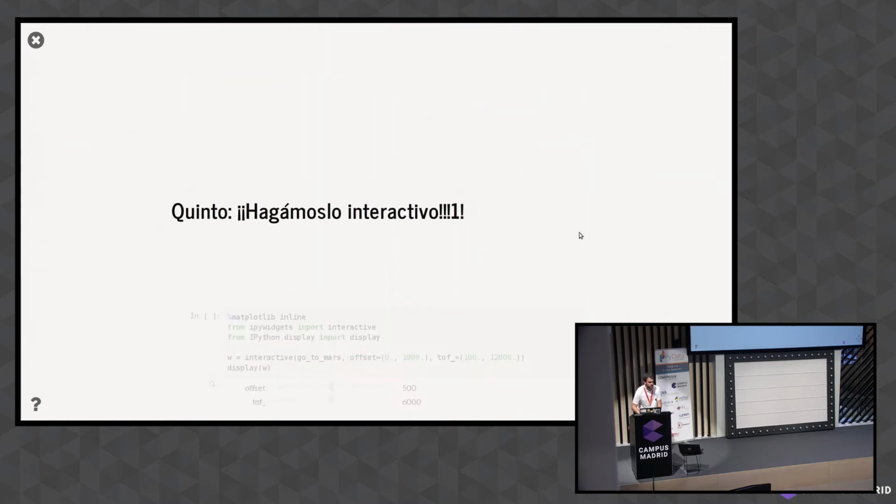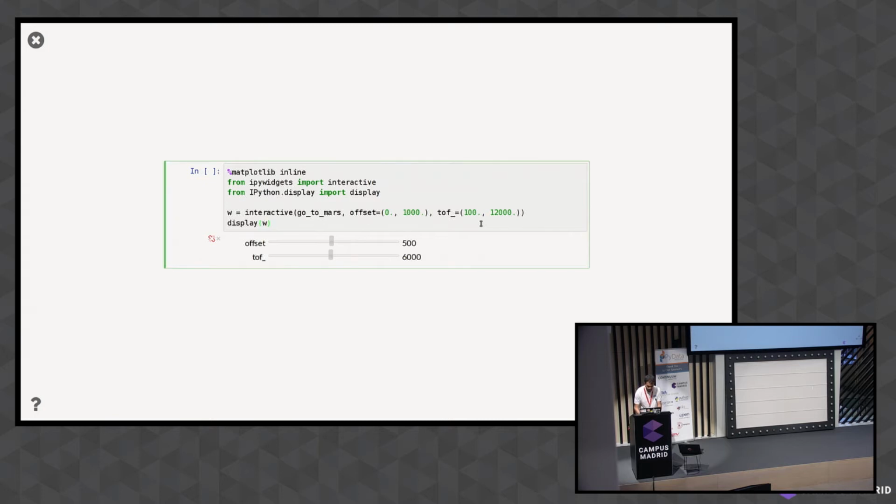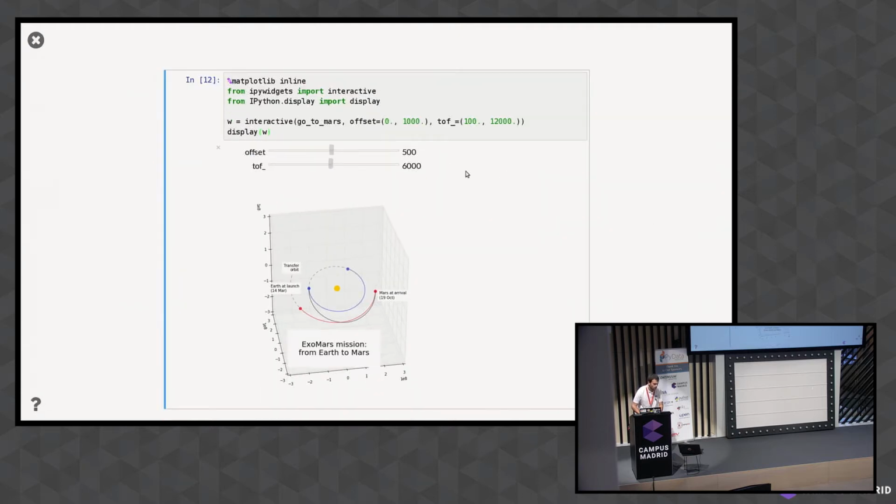And now, let's make it interactive. I don't know if you've ever seen the IPython widgets, but if you haven't, then today it's a good opportunity. Okay, here I have the same problem, but I have two variables, which are the offset in the launch time, and also a variable which controls the time of flight, which controls how fast or how slow I go to the planet. So if I move here the offset, you will see that the Earth goes forward in the orbit, okay, and also Mars and all the planets and everything.